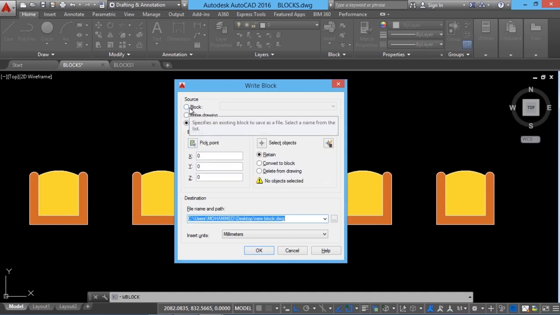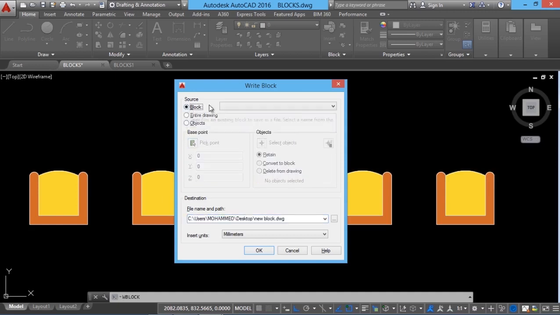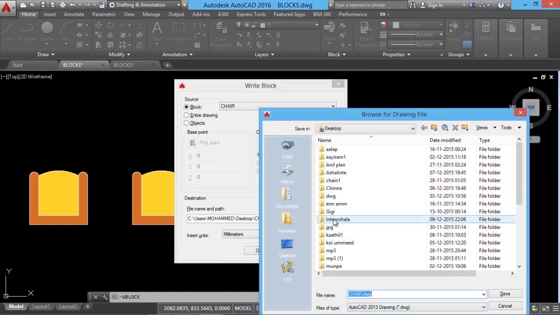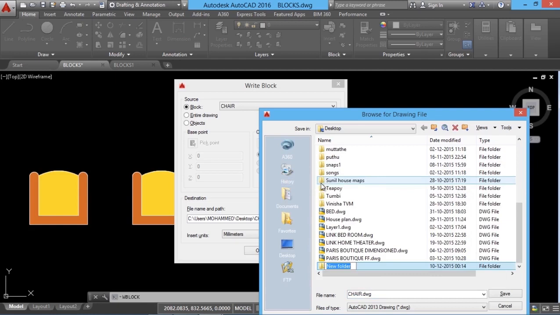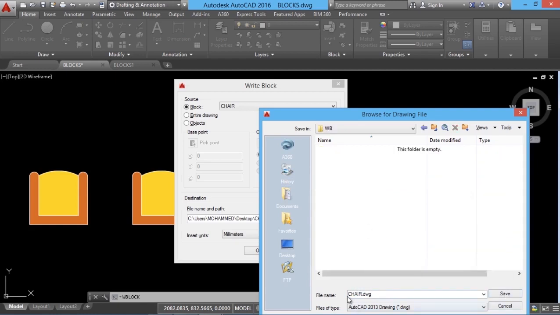But right now, since I have a local block, I can choose the block option and select the block. Here the software displays the block table area, so I'll select that. But here you have an option, that is file name and path. If you want, you can redirect to any desired path. I'll create a new folder, right click, new, I'll call it WB and I'll save it. AutoCAD is now trying to create a drawing with the name chair.dwg.